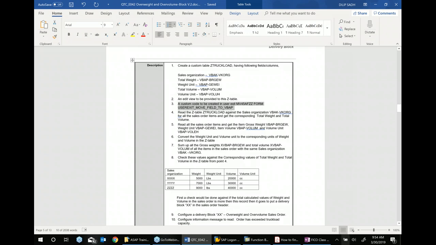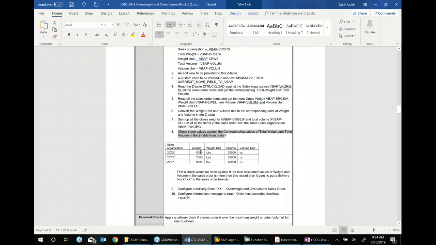Then we need to write a custom logic in this user exit. And I talked to you about how to find a user exit. This user exit is going to read this table and verify whether the total weight and volume is beyond a threshold or not. If it's beyond the threshold, what will the system do? Read all the sales order line items, convert the weight and volume, sum the quantity, and check this value against the corresponding value in the table. So if this is the weight in this sales organization, and this is the volume, I check whether I'm exceeding this weight or this volume or not. If I'm exceeding, then I get an error message, a configured message that the order exceeds truckload.